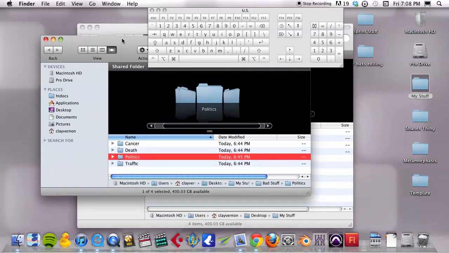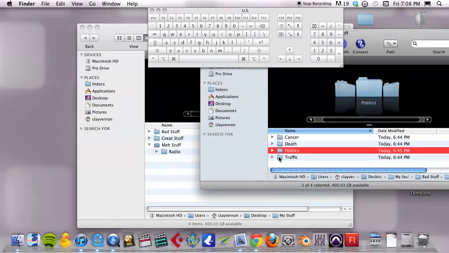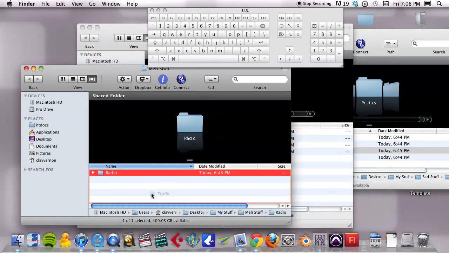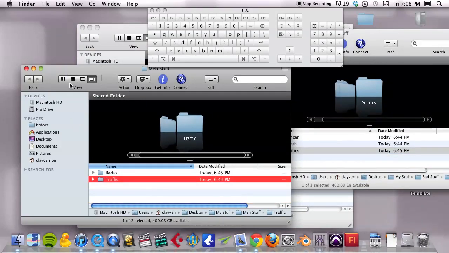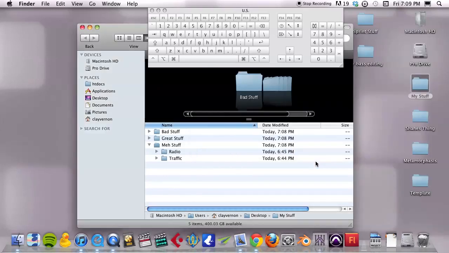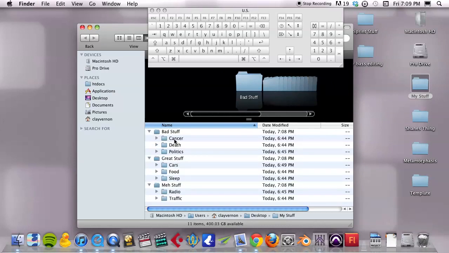Okay. Let's say we want to move traffic to mess stuff. Let's go window to window, dragging traffic on top of mess stuff. Window pops open. You don't have to have it pop open, by the way. You can just drop it, but this ensures that you can see it in there. Okay, Command W to close. All right, so now we have things slightly reorganized so that cancer, death, and politics are in bad stuff. Cars, food, and sleep are in great stuff. And radio and traffic are in meh stuff.